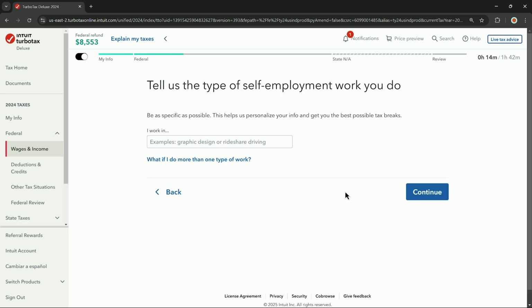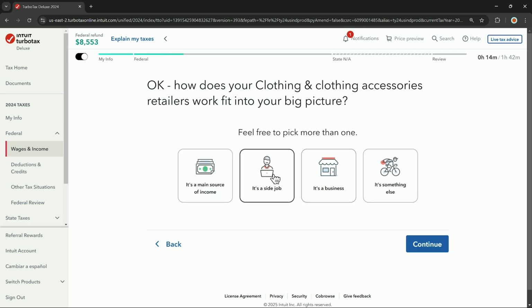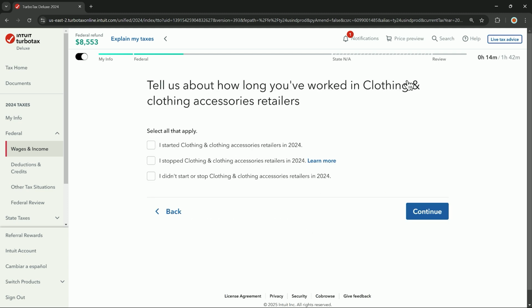Let's say I work in e-commerce. As for subcategory, I'll select clothing retailer and continue. They are asking what's the situation of your self-employment? Let's say it's a side job and continue. Tell us about how long you've worked in clothing retailers.